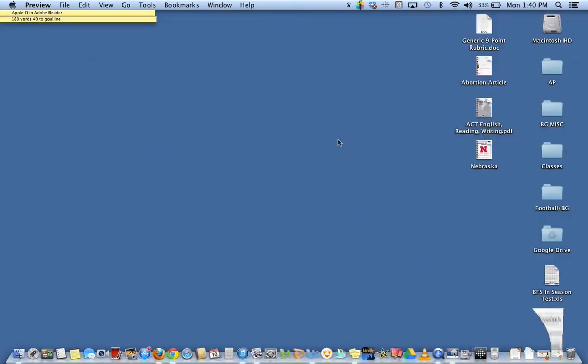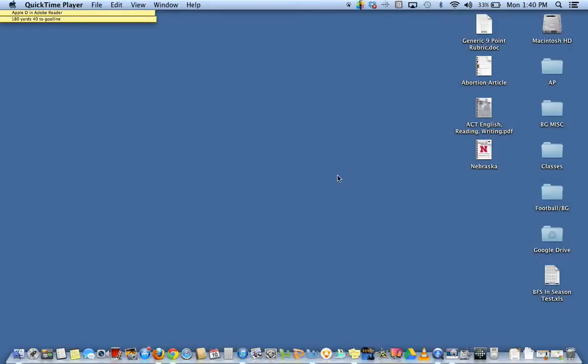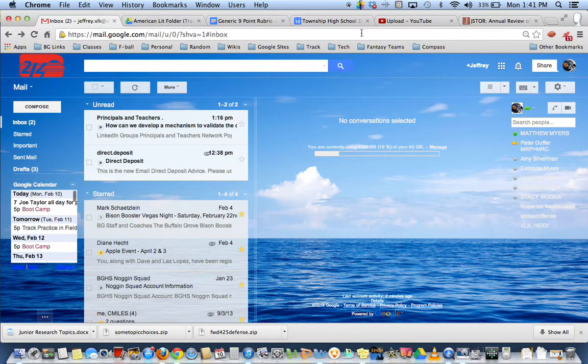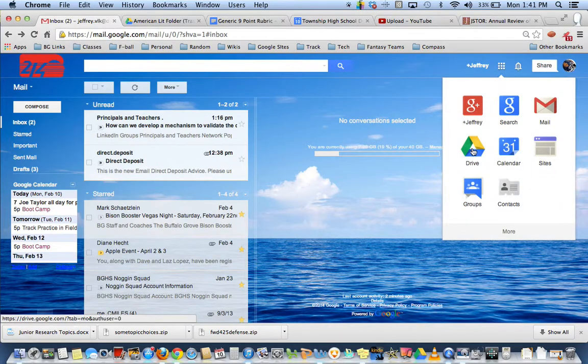So if I go to my desktop, you can see that my abortion article is right here. So now the next step of that, let's say I want to take that PDF and I want to upload it to my Google Drive. Well, I already have my Gmail opened. So I'm going to now go to this little thing right here, this 3x3 square, and it will say apps. You can click on that. Go to Google Drive.